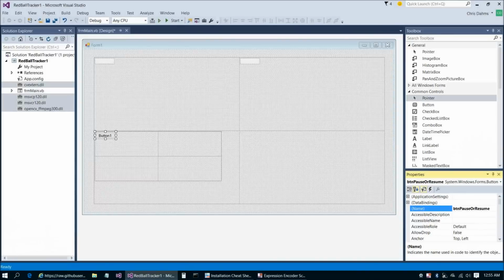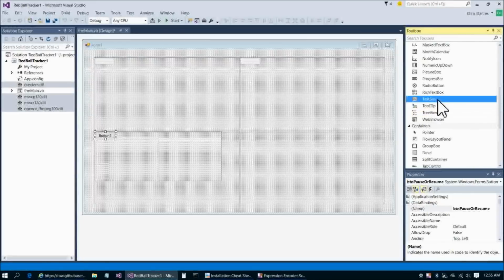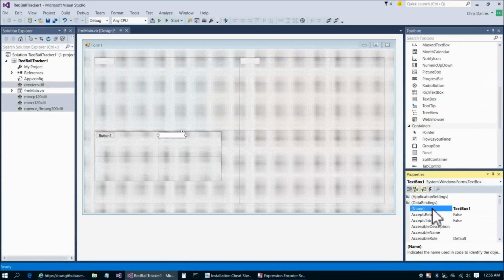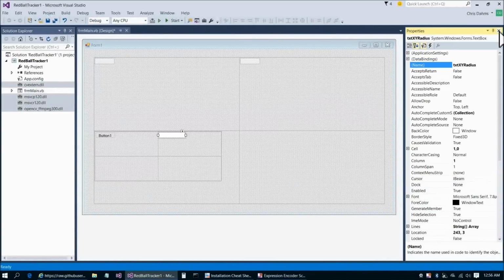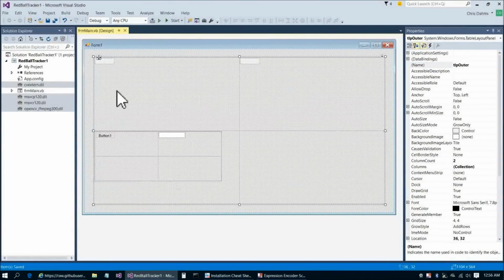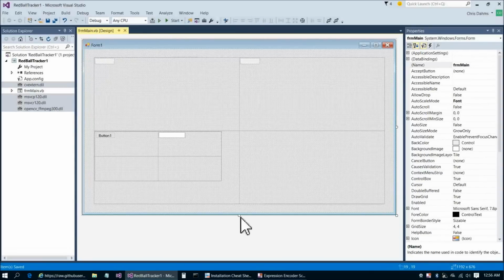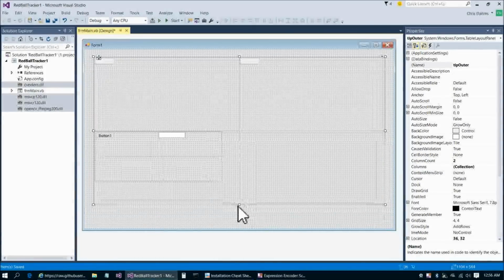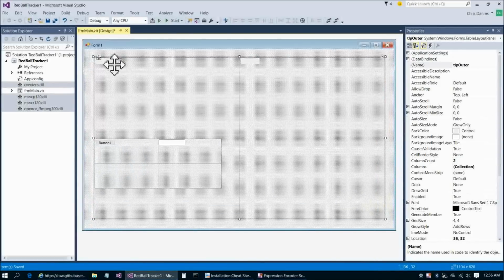And let's see, next is going to be a text box, text XY radius. So let's see here, if we scroll down just a bit, and there we go, and we're going to put that right there and do that. And we don't need the file dialog box because we're getting images from the webcam, so we can go ahead and close out the toolbox. And now let's go ahead and set some properties here to get our form looking towards the final product.